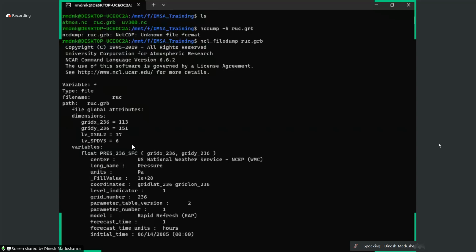So I can even send you guys an HDF file, so you can check that HDF file also. Let me send you another HDF file also.